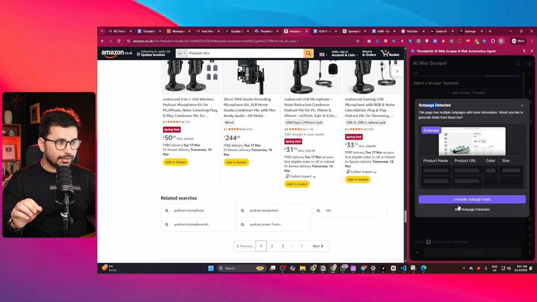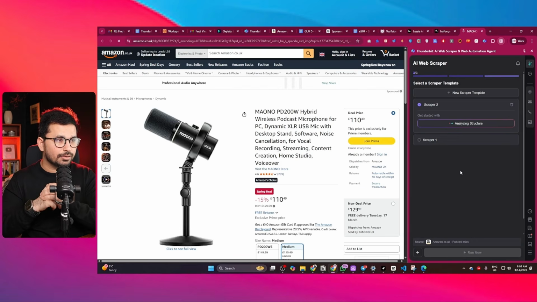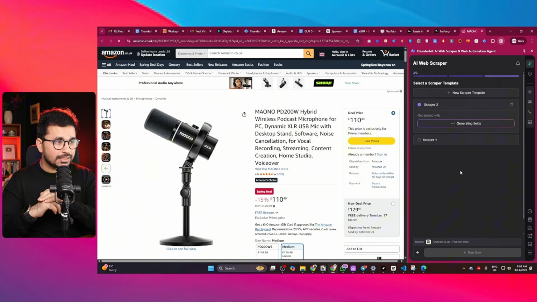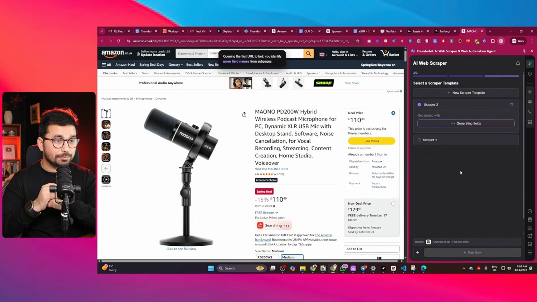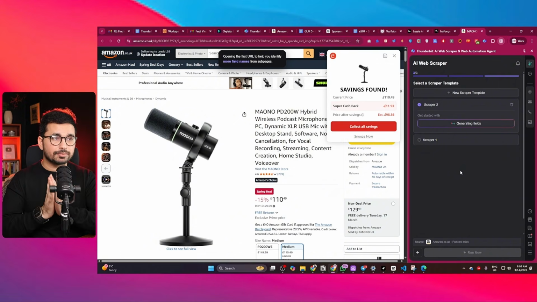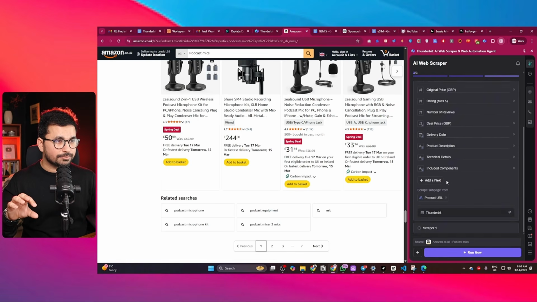So what I can do is just click on generate sub page fields, because we want all these sub page fields as well. You can see now it is analyzing all the sub page fields. It is analyzing the sub page structures. So let's just wait for it to finish its task. There you go. You can see it has already selected all these different fields.